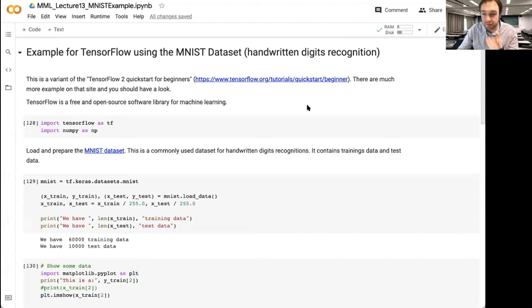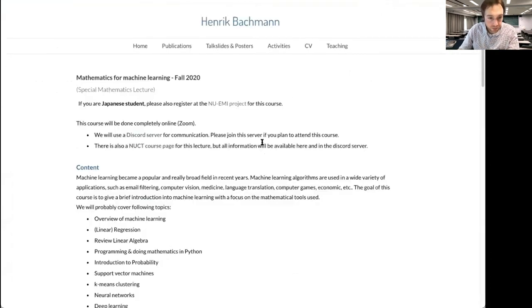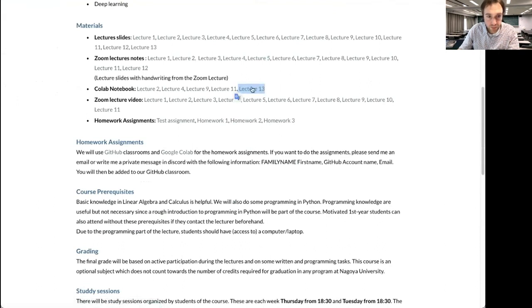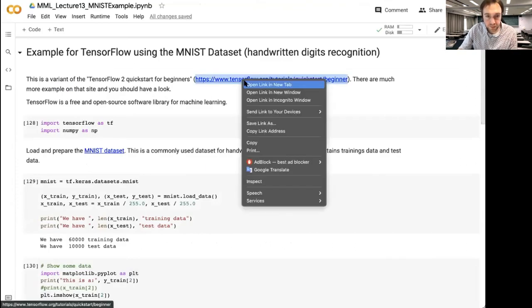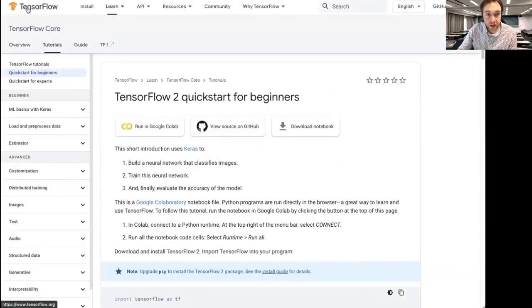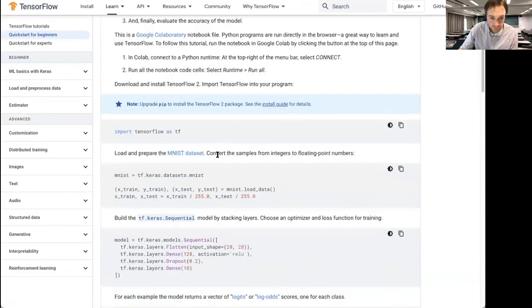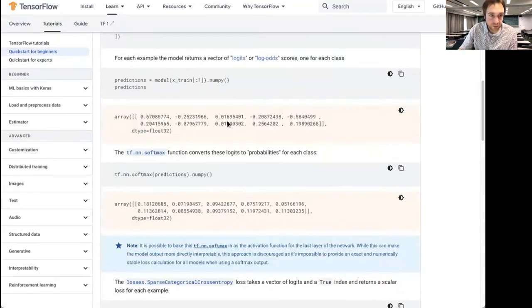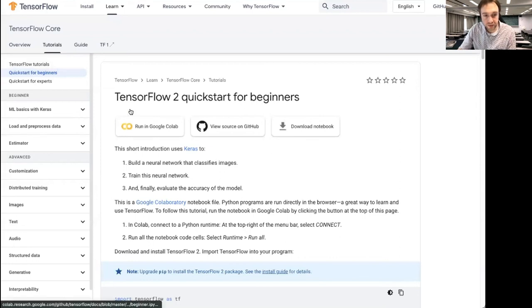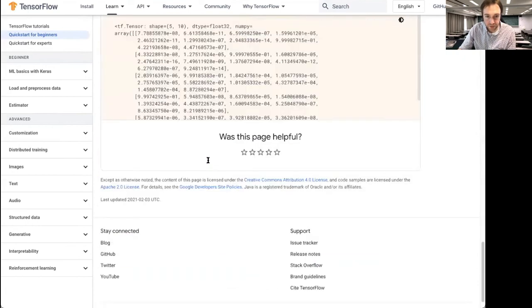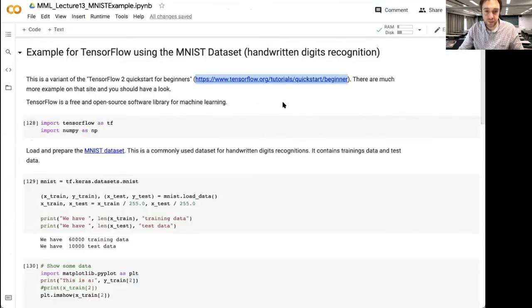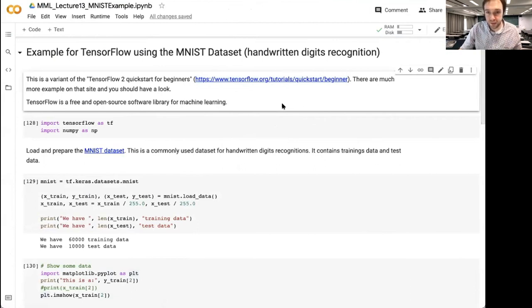Okay, so here I prepared a notebook. And this link I also put on the homepage, so you can find the Colab notebook there. This is a variation of the tutorials on the site of the creators of the TensorFlow library. They have several tutorials, and there's a quick start for beginners where they use a data set I will introduce in a second. I modified this a little bit to make it more similar to what we did in the lecture. Okay, so let me go through this.